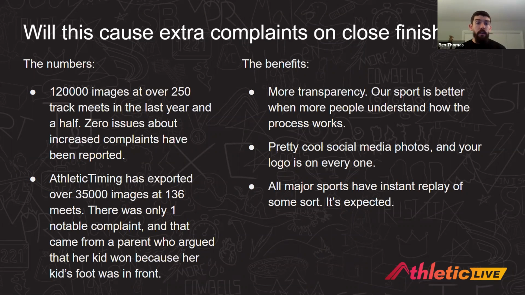And I've not heard any issues, or I'm sure there have been, I'm sure there's always something for a coach to talk about. But none of it's bubbled up to me or to any of our staff, where it's been reported that this is causing a problem at track meets. Most people seem to like it a lot.